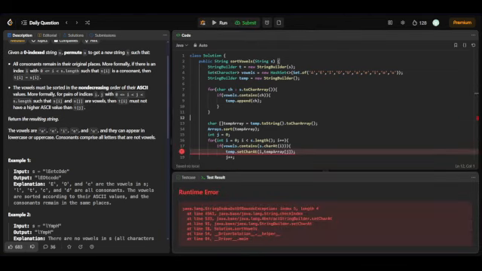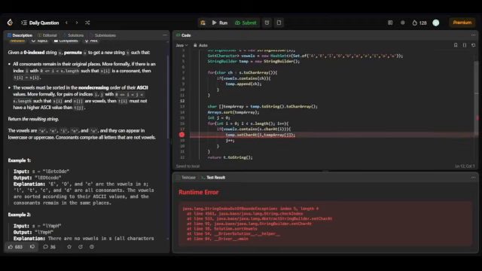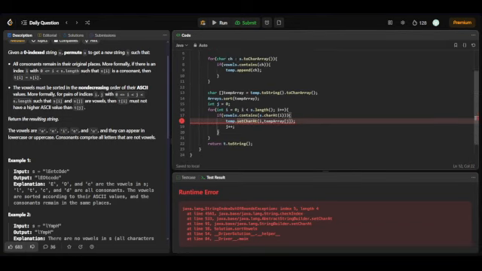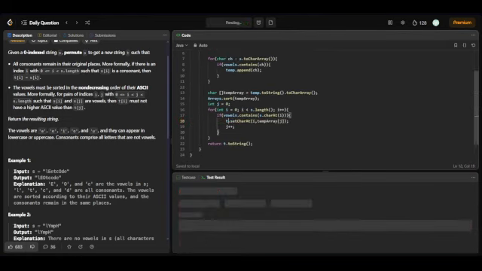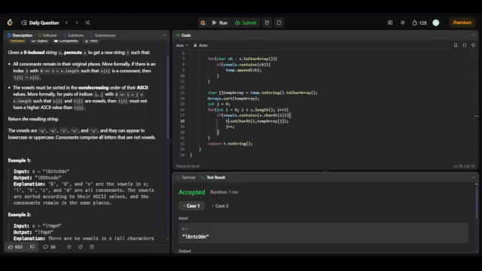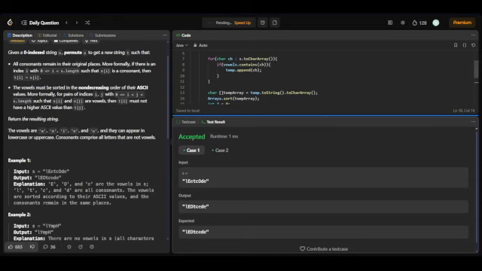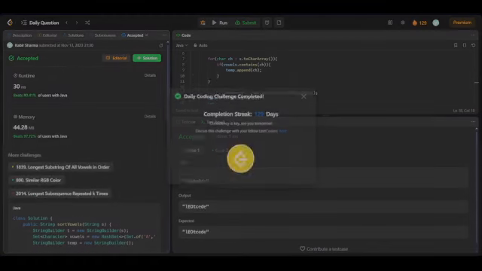It says index out of bound. Okay, sorry, it should be t.setCharAt at i, sorry. And yeah, it gets accepted. Now let's submit it. And yeah, it works.